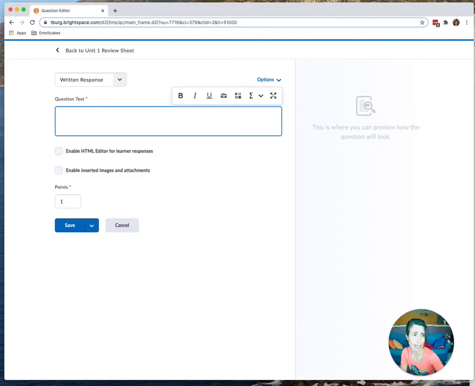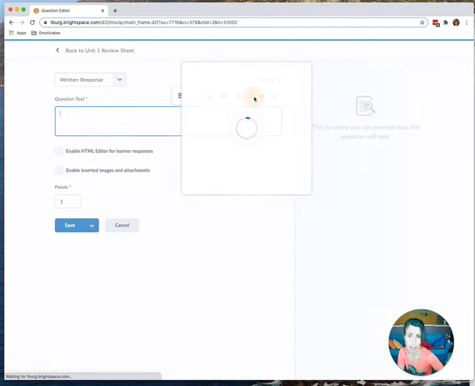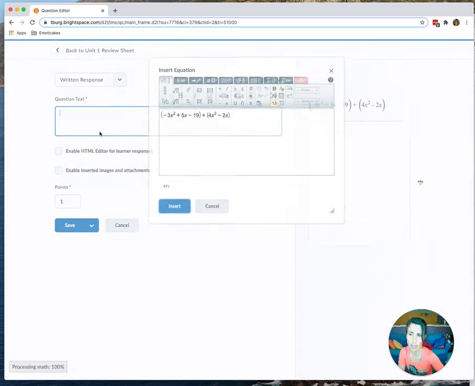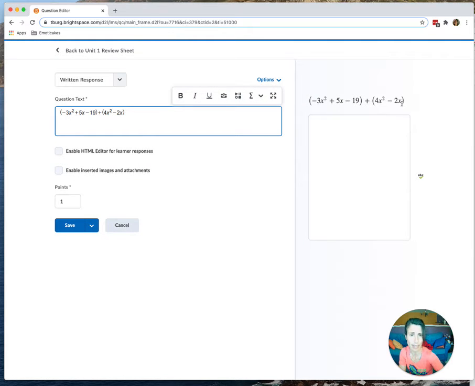Here's my question text. I'm looking at my actual already written thing, and I'll pull up the math. I realize only science and math are going to use this, but it's part of my subject, so I'm going to show it. So I would have negative 3x squared plus 5x minus 19, and then plus 4x squared, minus 2x, close. I'll insert that, and that's what it looks like, on the right.